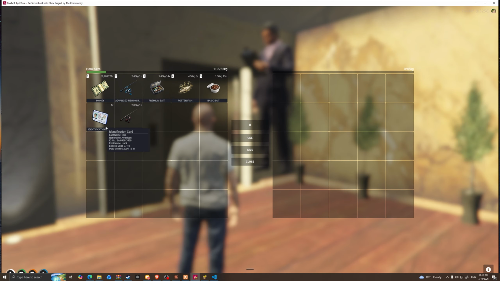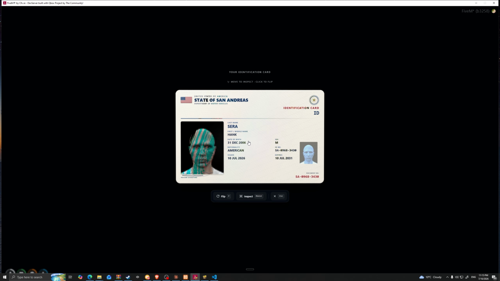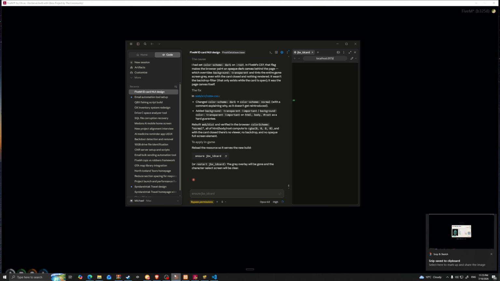And now we have received the identification card, as you guys can see. Last name, nationality, ID number, first name, expires, and date of birth. Now if you try to use it, wow, okay, this is honestly really good, but this is not the result that we're trying to get. Let's just prompt your agent to fix this.